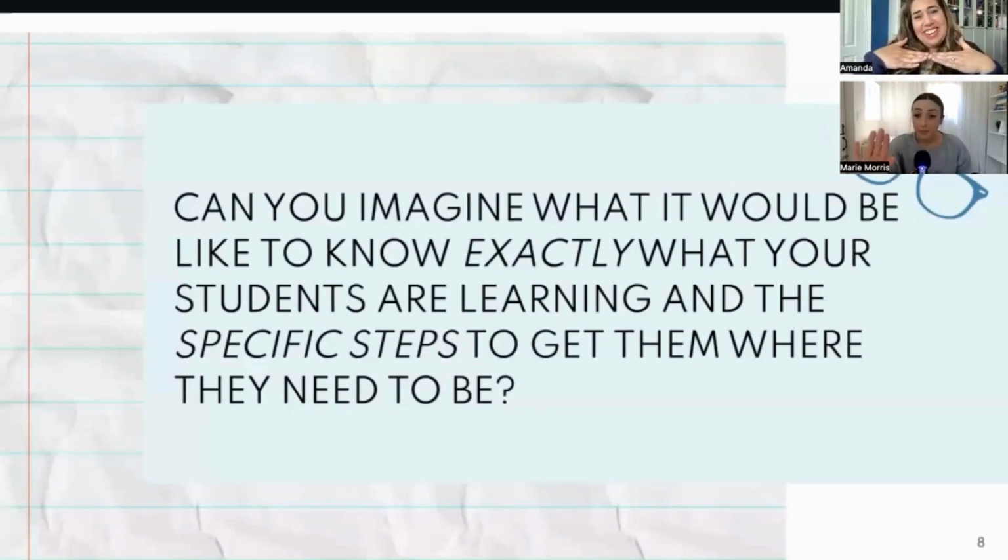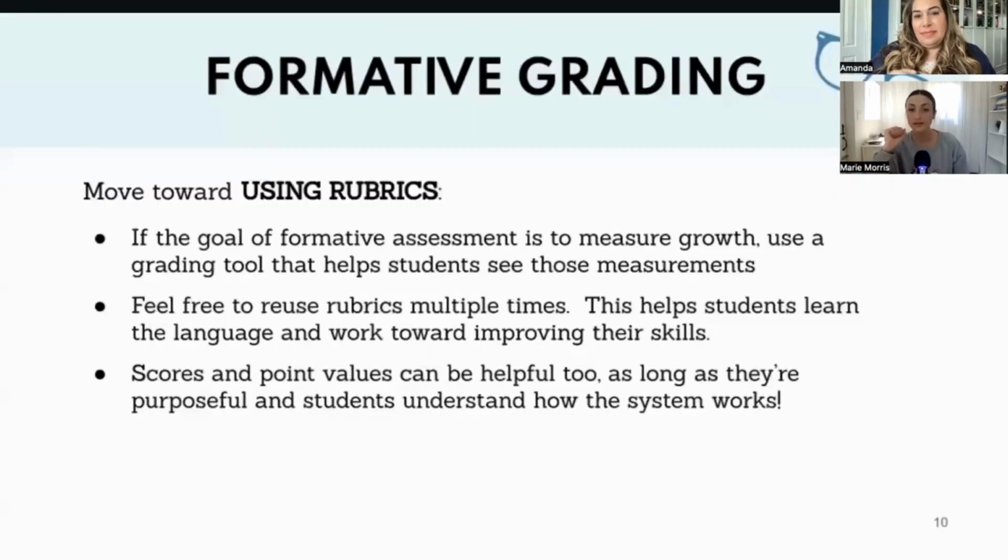It is. Before we get into that fantasy, let's play pretend, though. Could you imagine? Do you like that segue? That's good transition. What it would be like to know exactly what your students are learning and the specific steps to get them where they need to be. It's taking that dirty word data and that clinical look at education, but doing so in a way that is highly informed and is part of not just the skills, but the craft of teaching. That is the practice that we are talking about today.